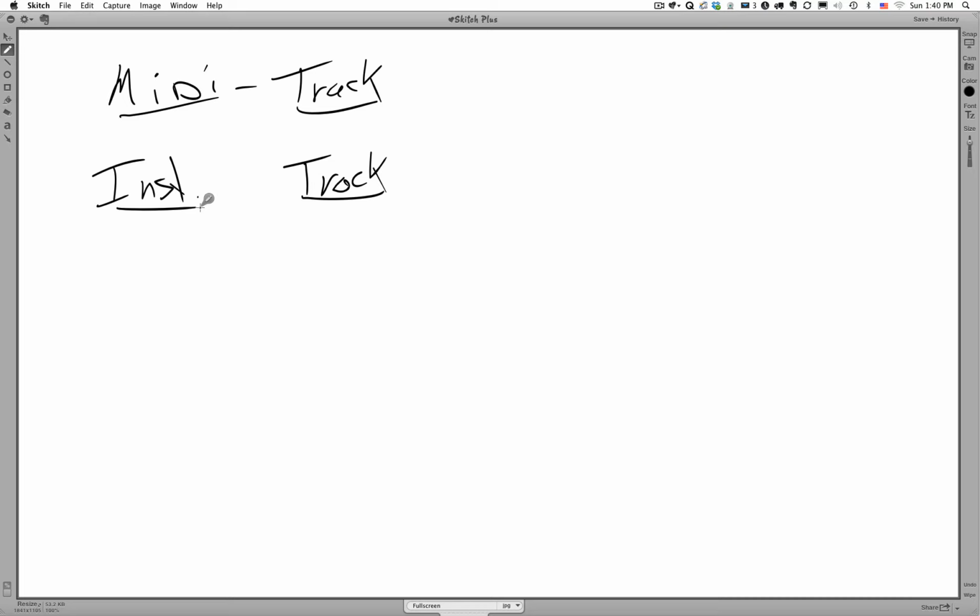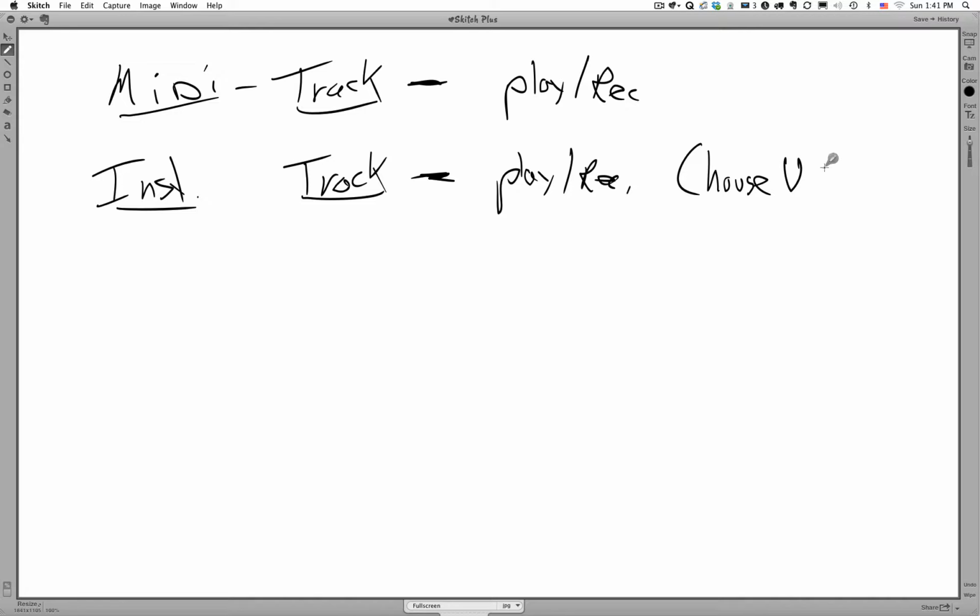There are two track types in Pro Tools that support MIDI data. The first is the MIDI track, and the second is the instrument track. Though they both can record and play back MIDI data, they do have differences. The MIDI track can only play and record MIDI data. The instrument track can play and record MIDI data, but it can also house a virtual instrument. In other words, you can place a virtual instrument on an instrument track.